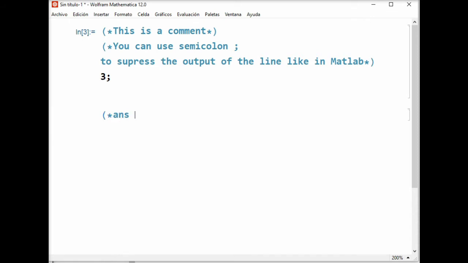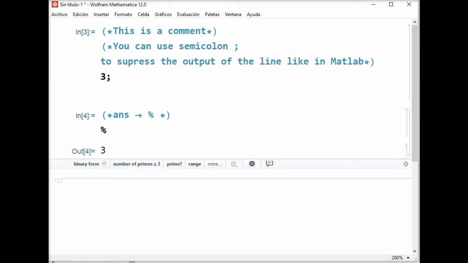In MATLAB, you had the ANS as the previous answer, but in Mathematica, it is used with the percentage symbol for the last answer. So if now I do just percentage and then evaluate the cell, then I have 3 because that was the previous answer.